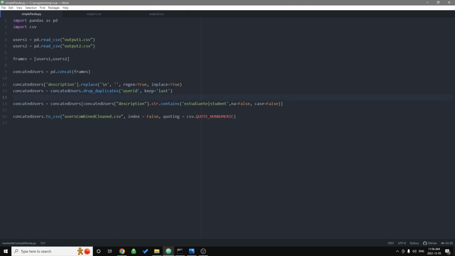And in this case, because I haven't put inplace equals true, I actually have to set the data frame to itself. And that's one of the benefits of using inplace equals true. So I've done that with this line.